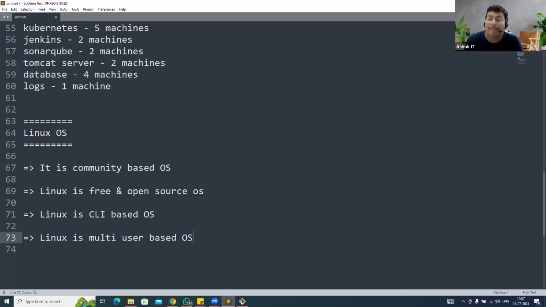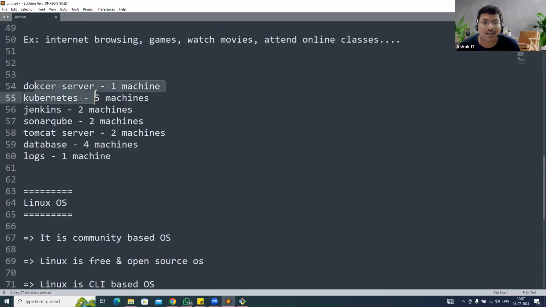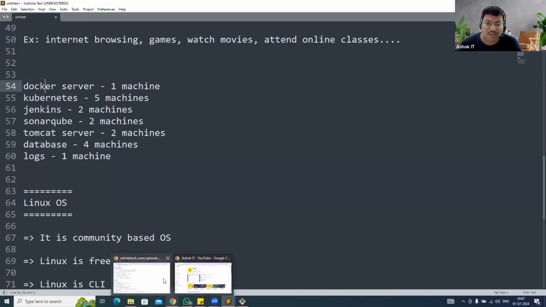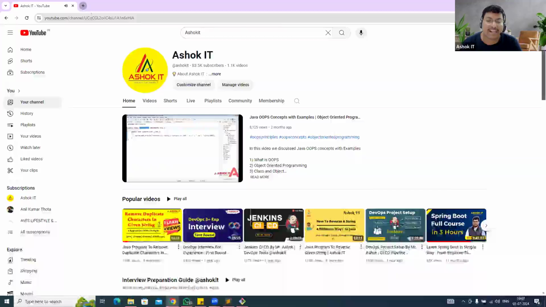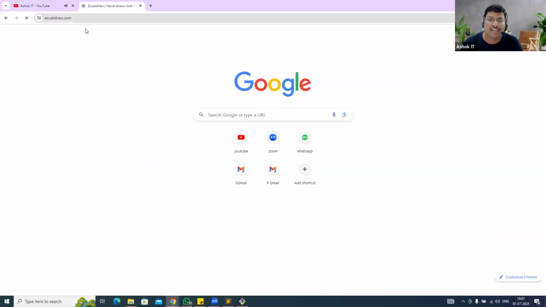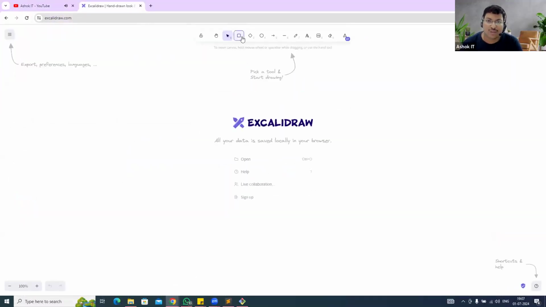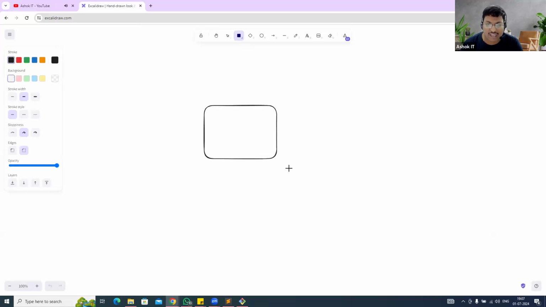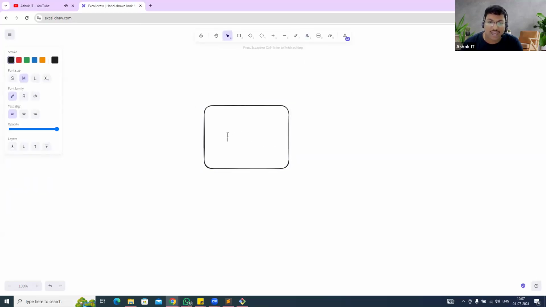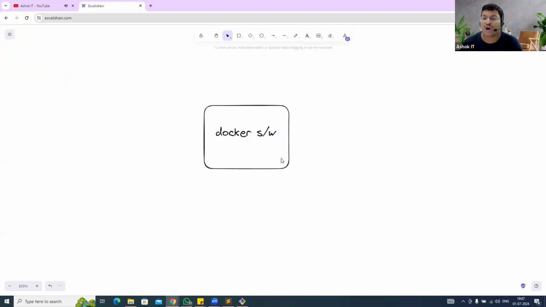and can perform multitasking. For example, there is one Docker server available in the project. Multiple users can connect to that Docker server at a time. We have a team, and multiple people are working in the team. In our project, we have taken one machine. In this machine, we have configured Docker software. A machine having Docker is called a Docker server.